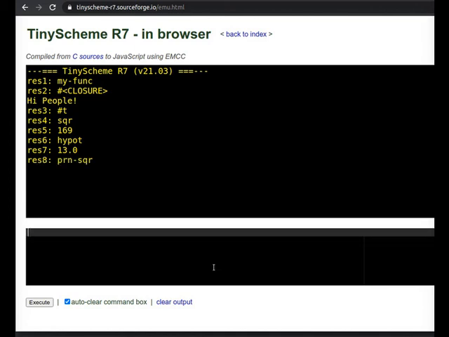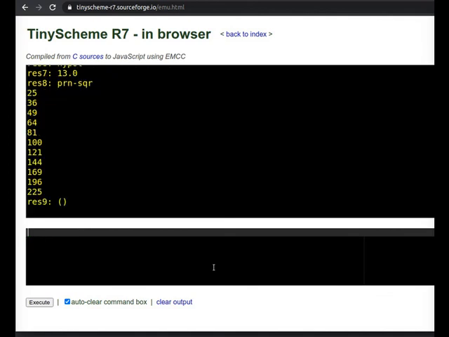Let's try. It's defined. Let's try to call it from 5 to 15, for example. Great. You see it prints something and it returns something.